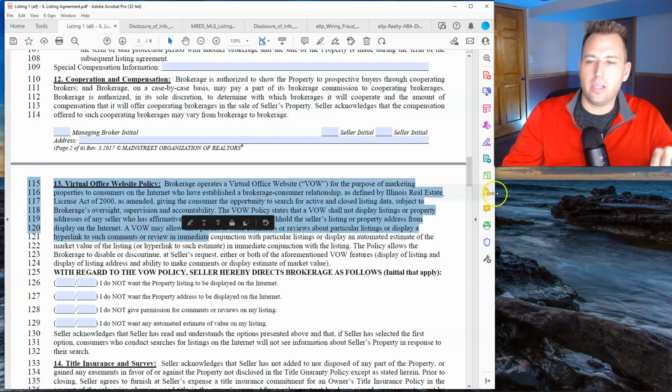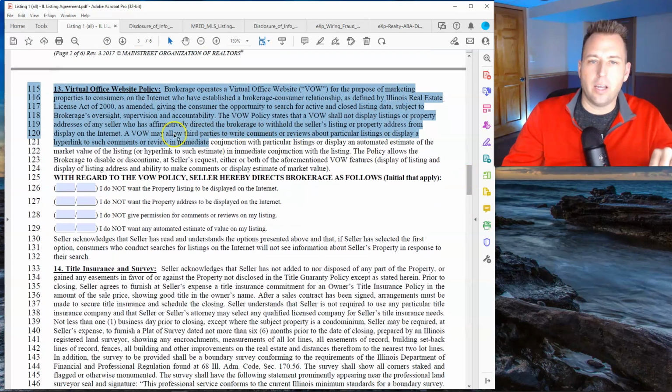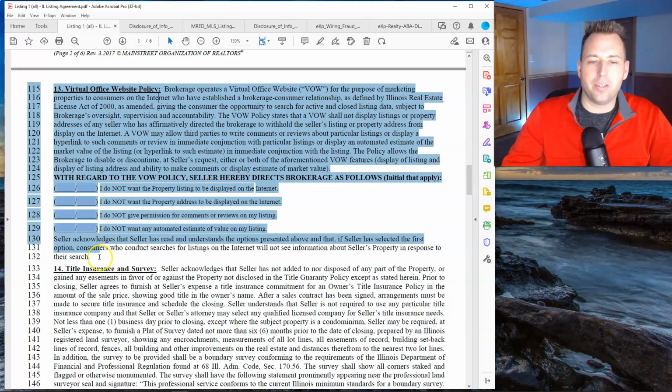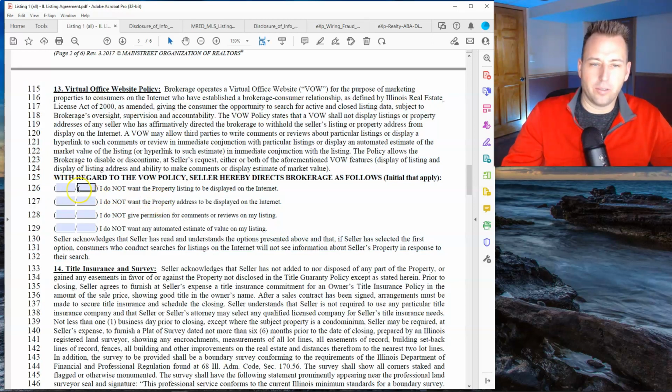All right, item 13 here. This goes into the details of information that's shown on the internet, basically during listings. This section just talks about what information from the listing is shown on the different internet websites, and here it drills into those different details. So 126 says, I do or do not want the property listing to be displayed on the internet. I usually recommend that you do want the listing on the internet, so you wouldn't check anything here. 127, I do not want the property address to be displayed on the internet. That's one that I usually recommend not checking, because you do want the address shown.